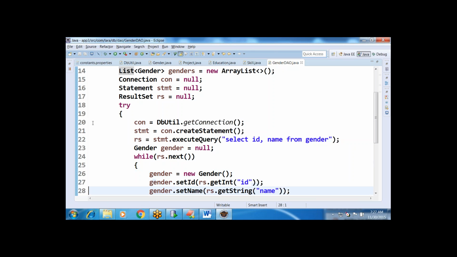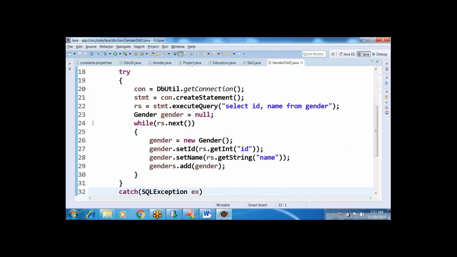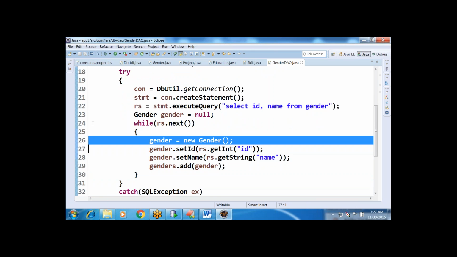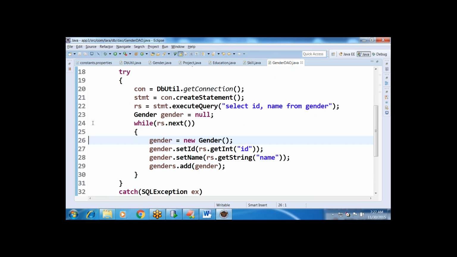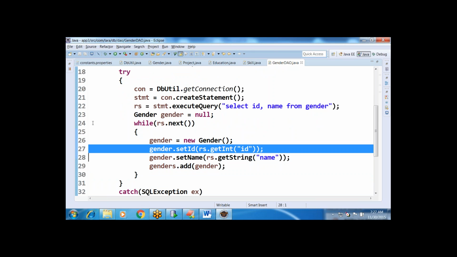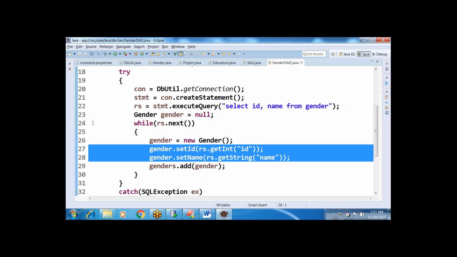Now, iterate the result set. For every iteration, define a new gender object. Read the data from the ID column. Supply the same ID to the gender object through the setID method. Read the name column from the result set. Supply the same name to the setName method in the gender object. Then store the gender inside the array list.